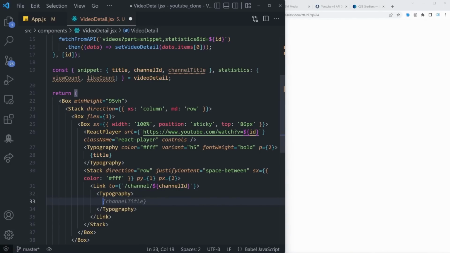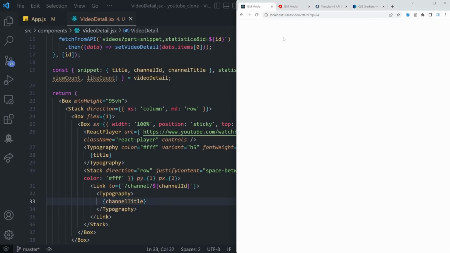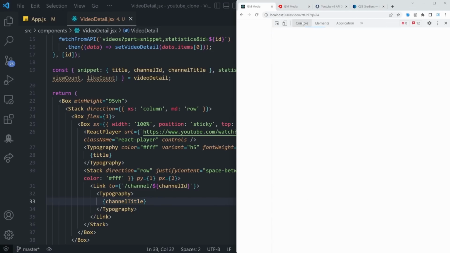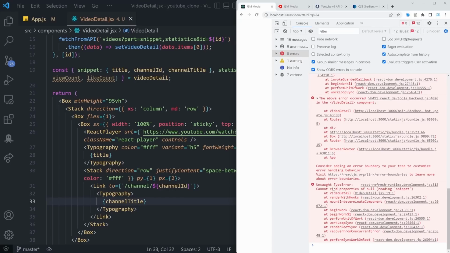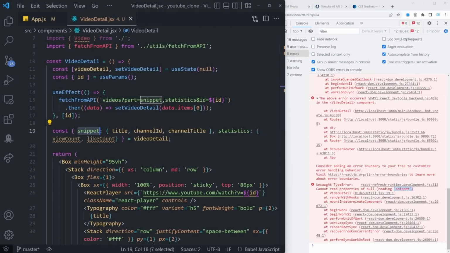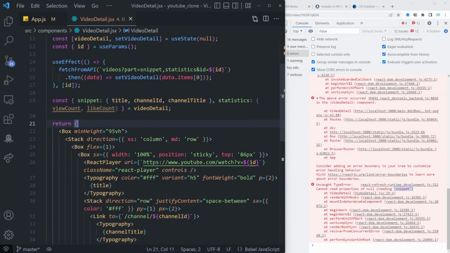And inside of that typography, we can render the channel title. Now it looks like our app broke. So if I open up the inspect element and go to console, we can see that it cannot read properties of null reading snippet. So it's possible that sometimes the snippet doesn't have all the necessary data. And the reason for that is that maybe the data hasn't loaded yet.